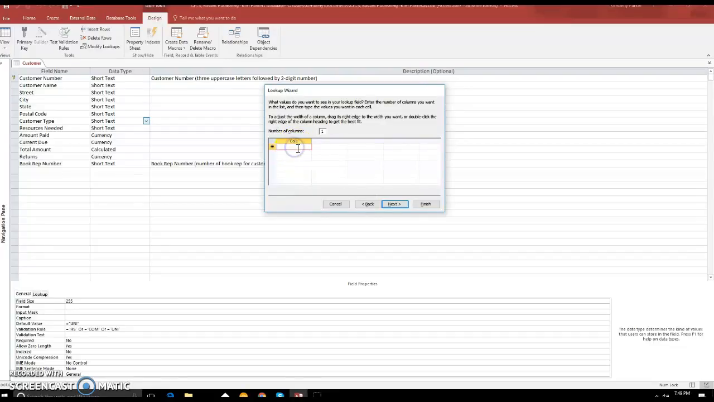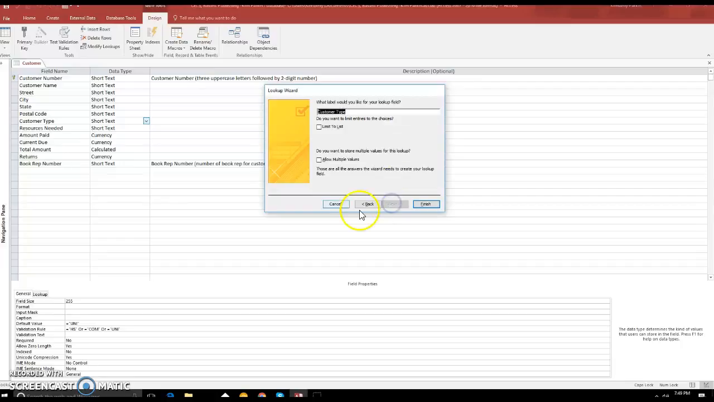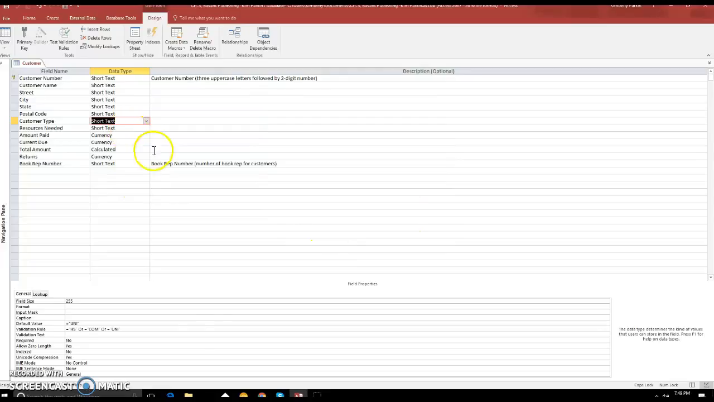UNI. No, that's not the order it went in. HS, COM, and UNI, and next. Here I did not click. I want to limit those 3 entries, but I did not click allow multiple values. And click finish. And there it is. There's my validation rule down here that either HS, COM, or UNI needs to be put under customer type.